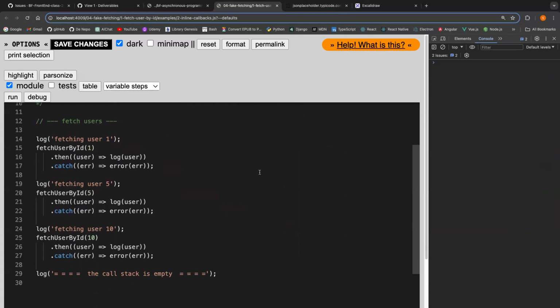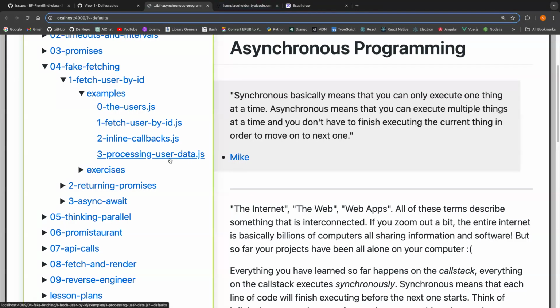No. By the way, it's not a problem if I don't know which one happened first. I'm just sending multiple requests. Whenever I get my data, I will just do something with my data. So it's not a problem. It's okay. Fine. Inline processing user data.